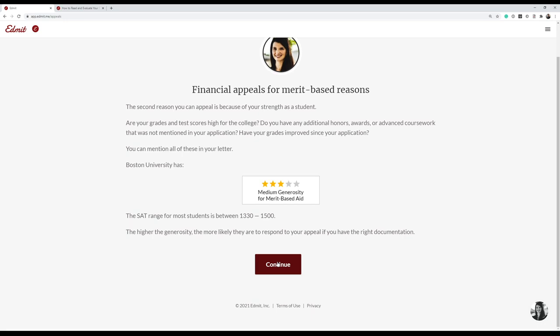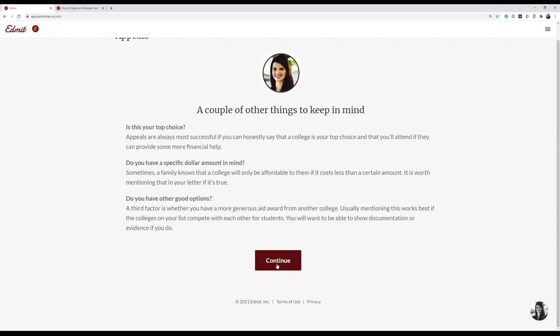Another reason for an appeal could be merit-based. For example, have your grades gone up? Did you take the SAT again and get a much higher score? That's great information to know. We can then click Continue again.